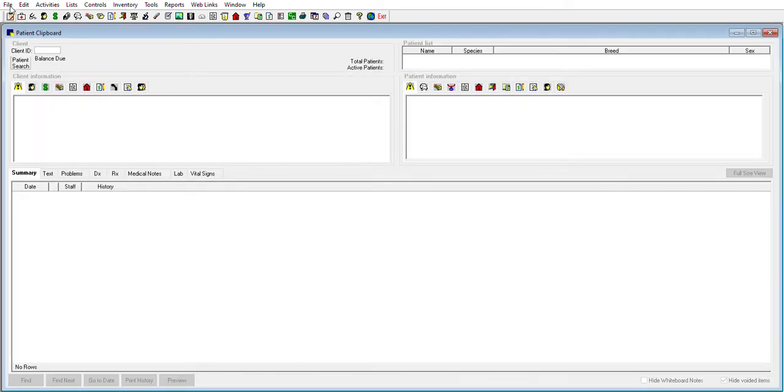So first things first, we're going to have to create a new client. So I'm going to open up my patient clipboard. Remember, I can do that in two ways. I can go to the toolbar and press the clipboard, or I can go to activities and select patient clipboard. In the patient clipboard, the very first thing I always want to do before entering a new client is search and see if they actually do exist in our system. So many people, I don't know how they forget where they've been, but they don't remember if they've ever been to your hospital before. So this is a good way that you can check.